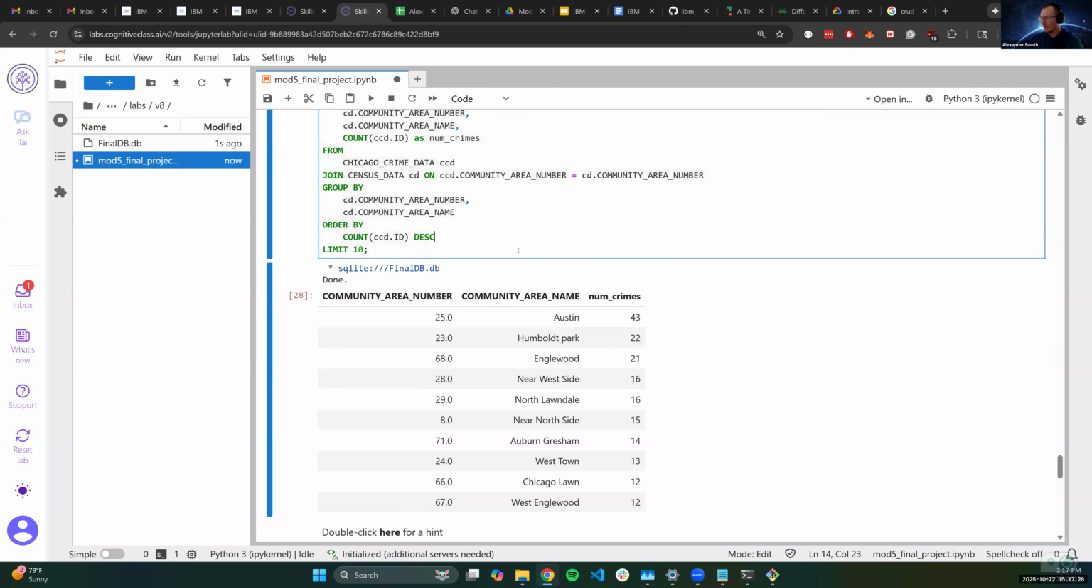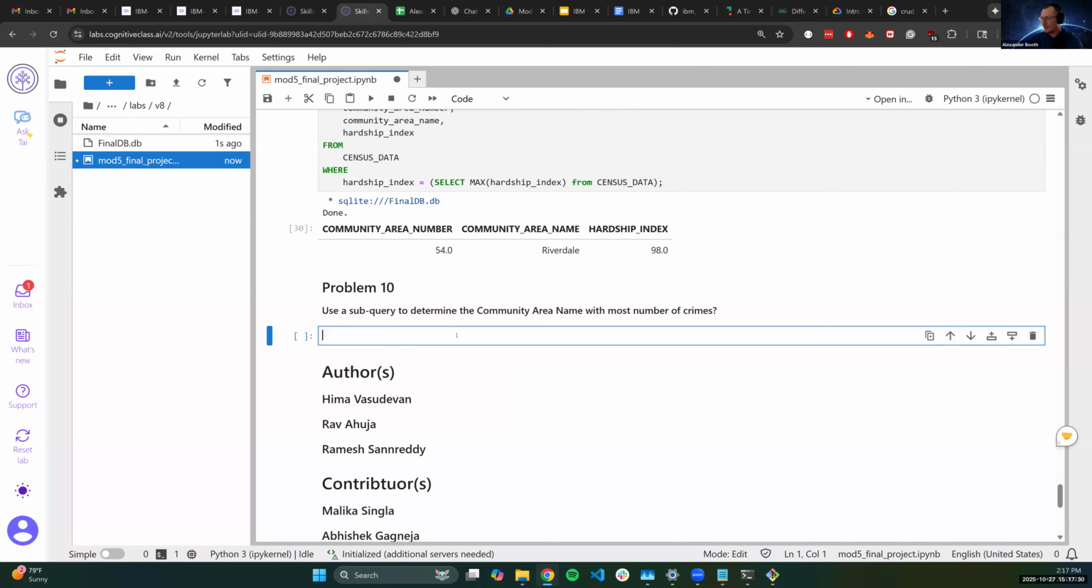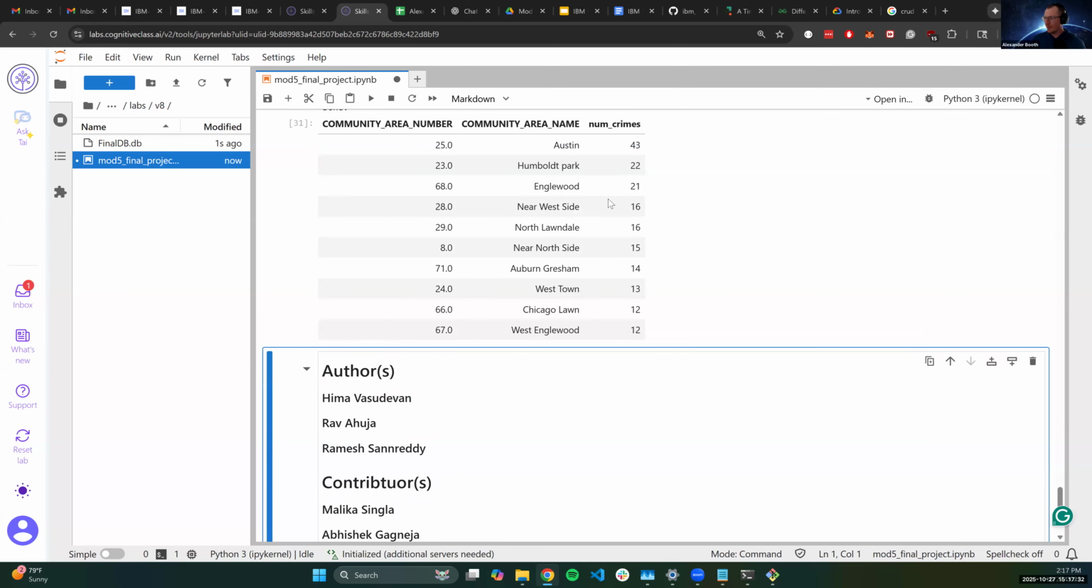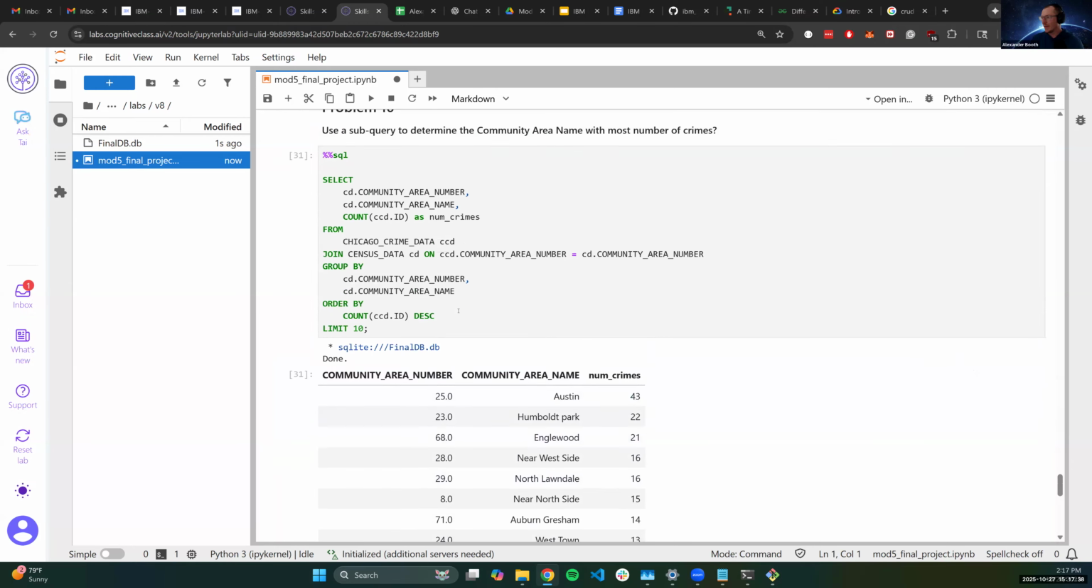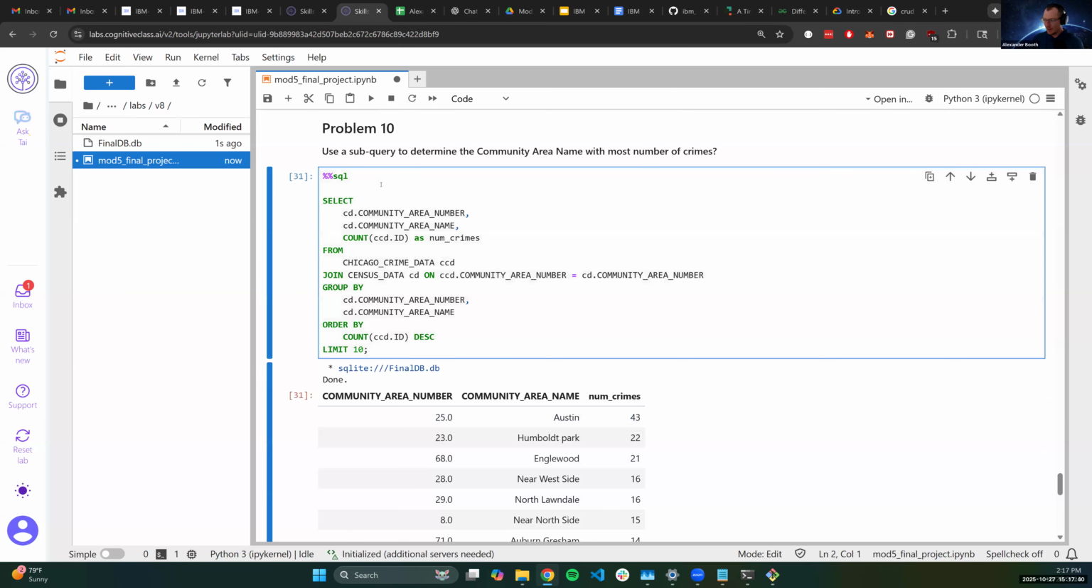We already did that as well. I don't know why problem 8 and problem 10 are the exact same. So Austin is your answer to that one. And you can challenge yourself, reader, to refactor to use subqueries instead. Look at that, 215 right on the nose, basically.